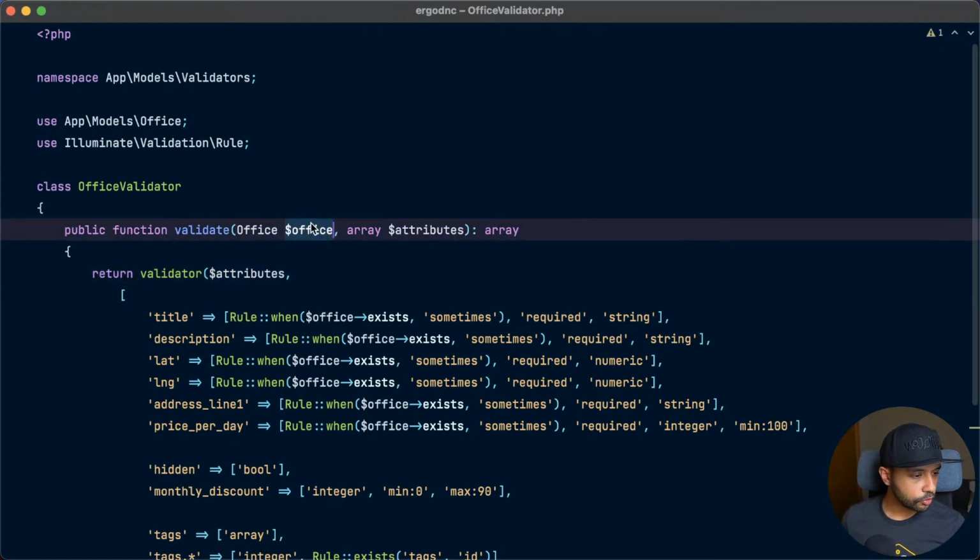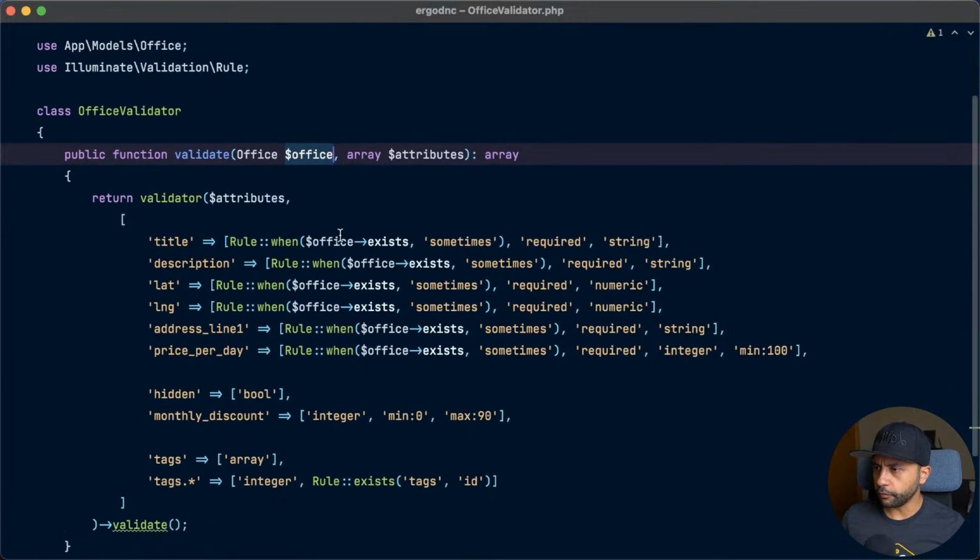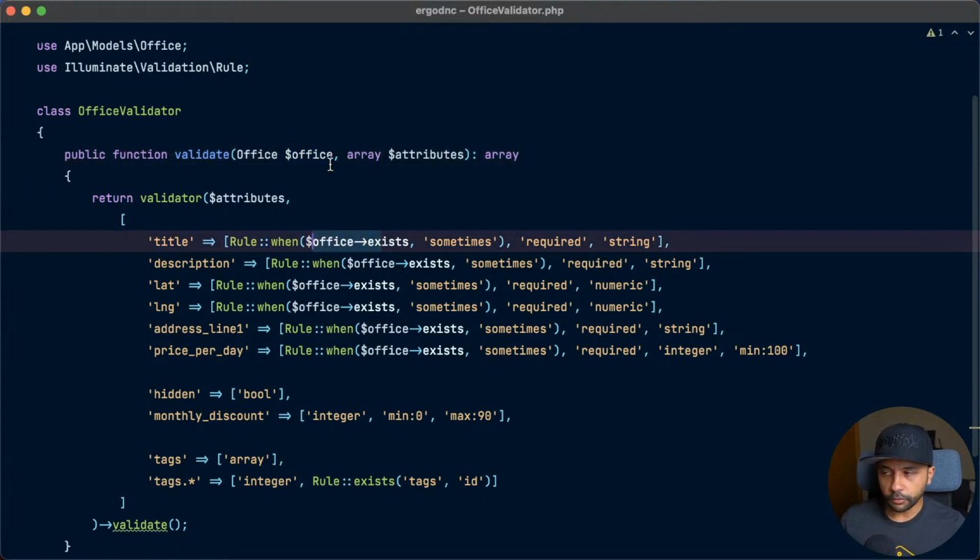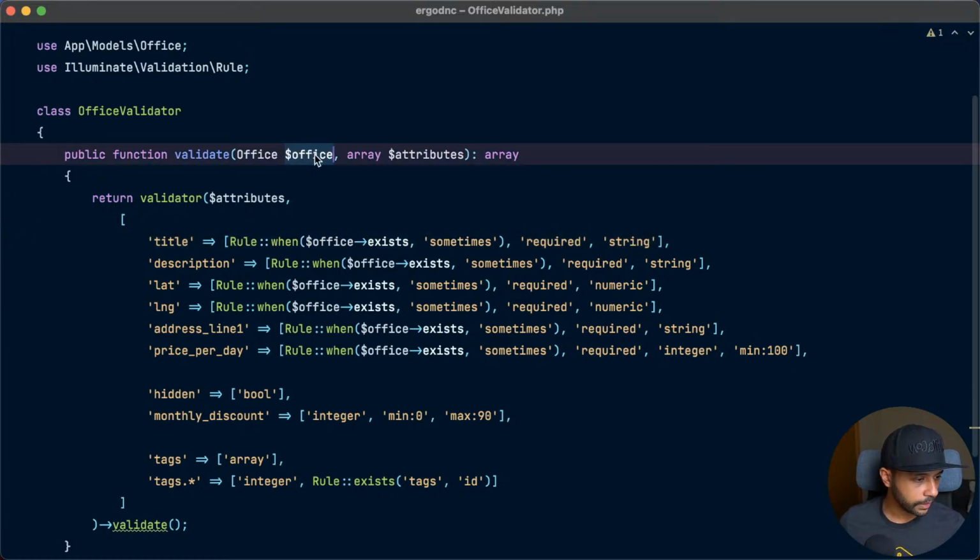What's the use case of the office? I think it's pretty obvious. We use it to make sure that this office exists. We are updating one, and we are not creating. If we are updating, we are going to add the sometimes rule. If we are creating, we will skip this part. So that's why I passed the office attribute or the office parameter.